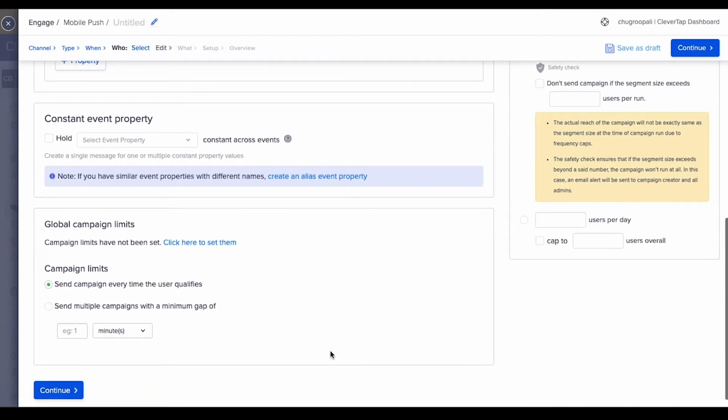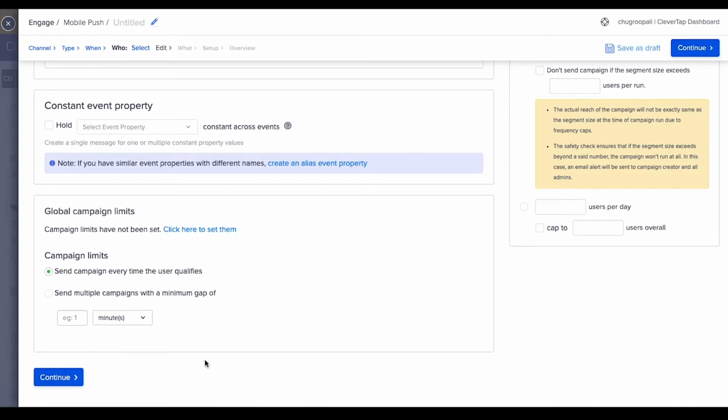Set the global campaign limits, which sets an upper cap on the number of messages that a customer can receive in a specified time period. This ensures a customer receives limited messages in a day or a week. Click on Continue to create the content of the message.